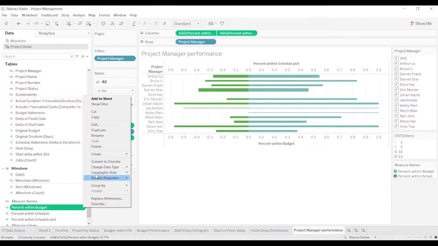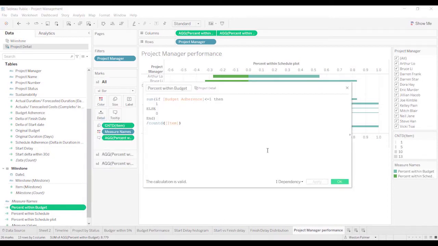The first one is percent within budget, and it's really important that you understand your data when you're creating calculations like this. This is a nested function, as you can see. What I want to do first is see how much of the budget adherence is less than or equal to 1. 1 means they're right on budget. Above 1 means they went over budget. So if it's under budget, then we're going to give it a value of 1, else we're going to give it a value of 0.